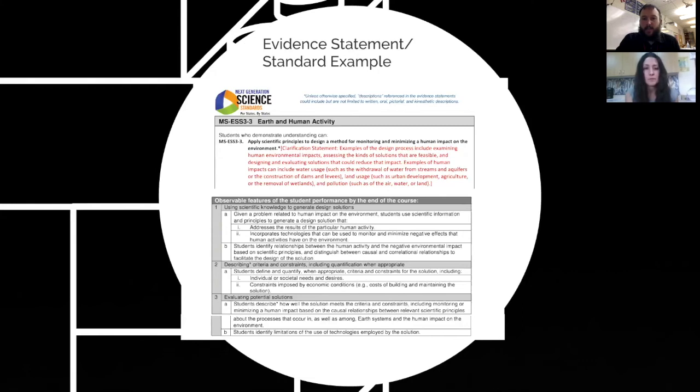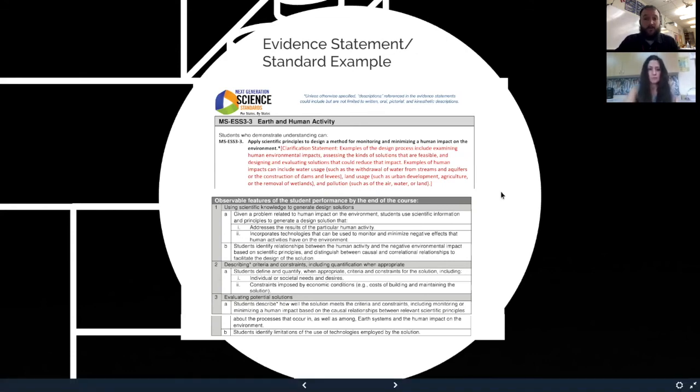So again, if we look at one of those standards, if you go to the NGSS website and you find an individual standard, if you look up evidence statements, you get that standard like we mentioned before. So this is the same standard at the top. You'll notice that it's missing the three different components of NGSS, but just underneath those on the standard sheet, you should see a list of observable features. And so for this standard, where we were looking at designing a method for monitoring and minimizing human impact, there were three observable features that students should be able to do for a teacher in order to meet that standard.